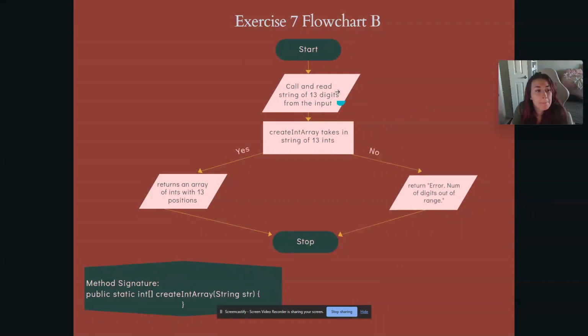Flowchart B. So after that one is completed, if we're treating all of these like little separate programs, we're going to have another start. It's going to read in 13 digits. It's going to take that array of strings and turn it into an array of integers. So it takes it in as a string of just 13 straight numbers, and then it should return the array with those 13 positions spread out kind of like a list. And then if not, you could have an error message pop up that says, no, it's out of range.